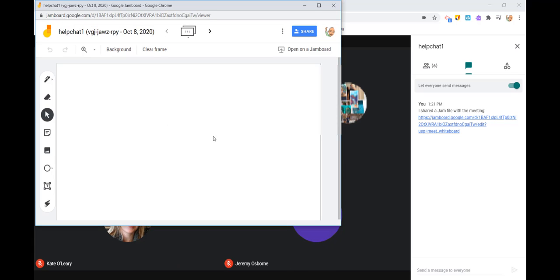So once the Jamboard's open, it becomes a collaborative space for students and teachers to work together. You'll start to see your students appearing here like we do see on other Google applications like Google Docs or Google Slides. And then you can go ahead and use that Jamboard.